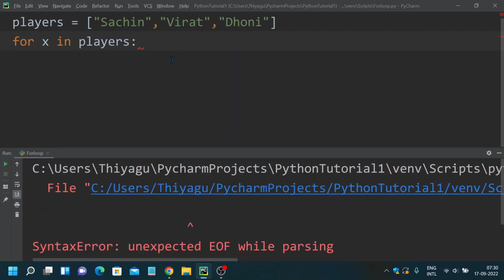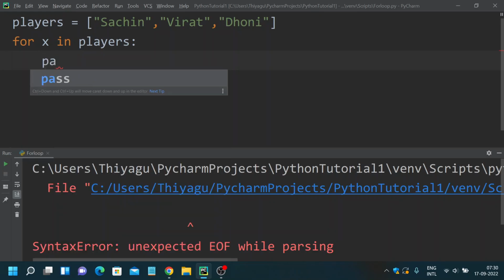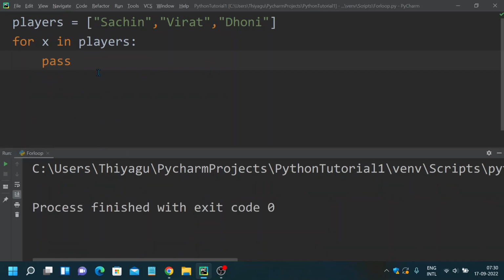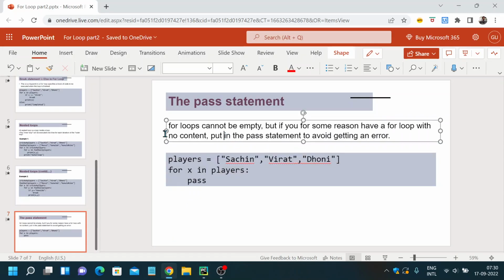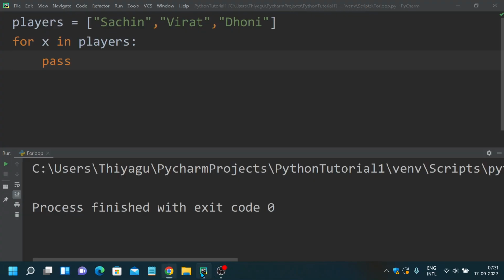Because it is expecting something. But for some reason you want to keep your for loop empty. All right, you cannot keep your for loop empty, but what you can do is you can just add a pass statement. Now if you run this pass statement, it will not throw an error. Okay, so in real time debugging situations and all, this pass statement will be very, very handy. All right, so for loops cannot be empty, but if you for some reason have a for loop with no content, you use the pass statement to avoid getting any error, right? So as simple as that, you just use this pass statement in order to avoid some error when you want to have an empty item in the for loop.